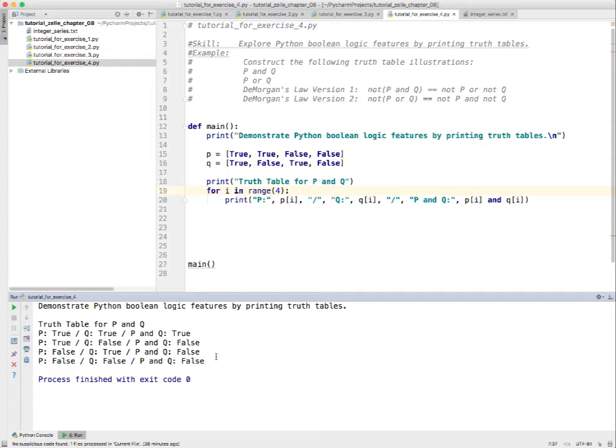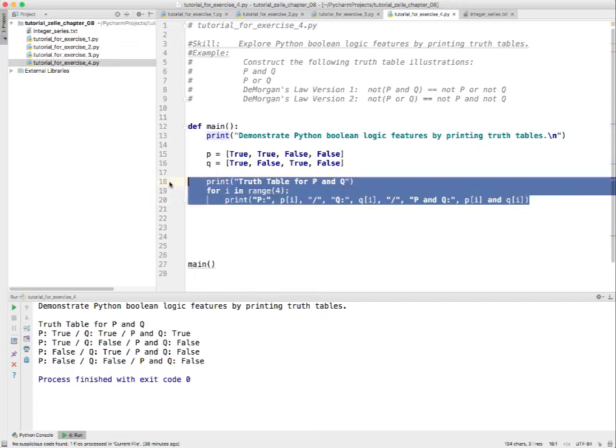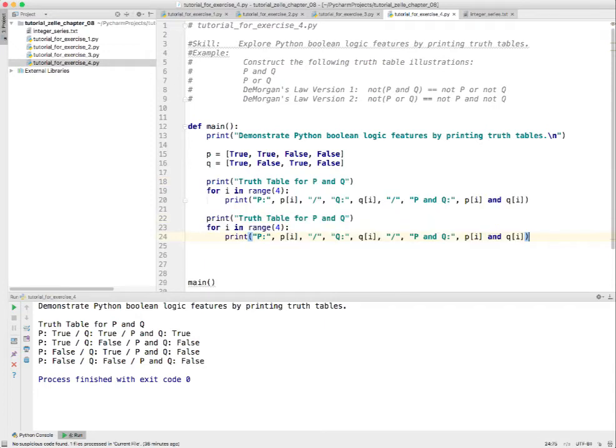Okay, well that's not too bad. The next thing we want to do is construct a truth table for P or Q. Well, being the lazy lout that I am, I'm going to try to clone this. So I'm just going to skip a line in between. And let's see, how would I change it? Well, I want the title to say P or Q.